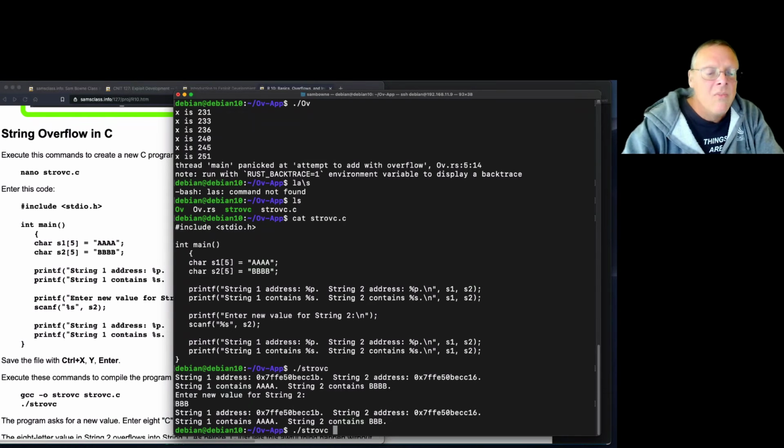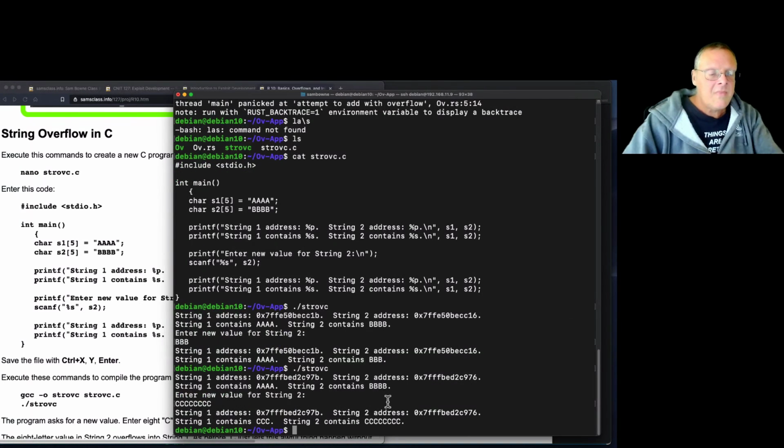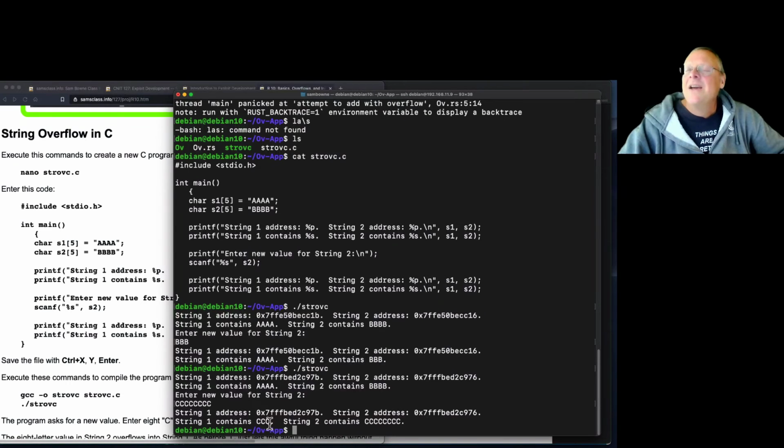But if I put in more, like I'll put in 8 C's, then string 2 now contains 8 C's, and string 1 now contains 3 C's. So again, I invite you to consider how horrible this is to your developer. They wrote a program, they input a new value for string number 2, it didn't complain when compiling, it didn't complain when running, and now a different string has changed its value. How am I supposed to get anything done in this language when it does insane things like that?